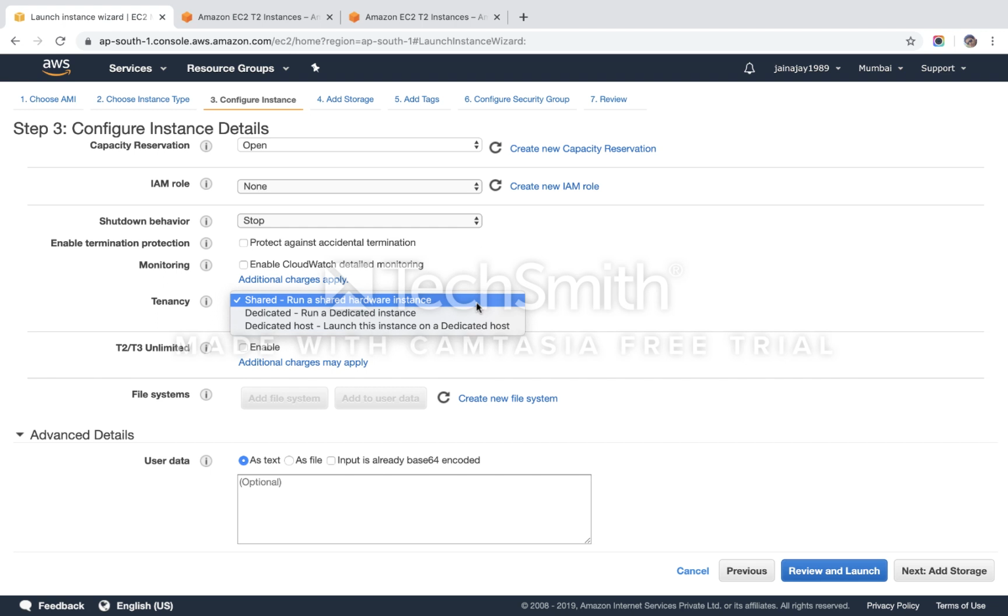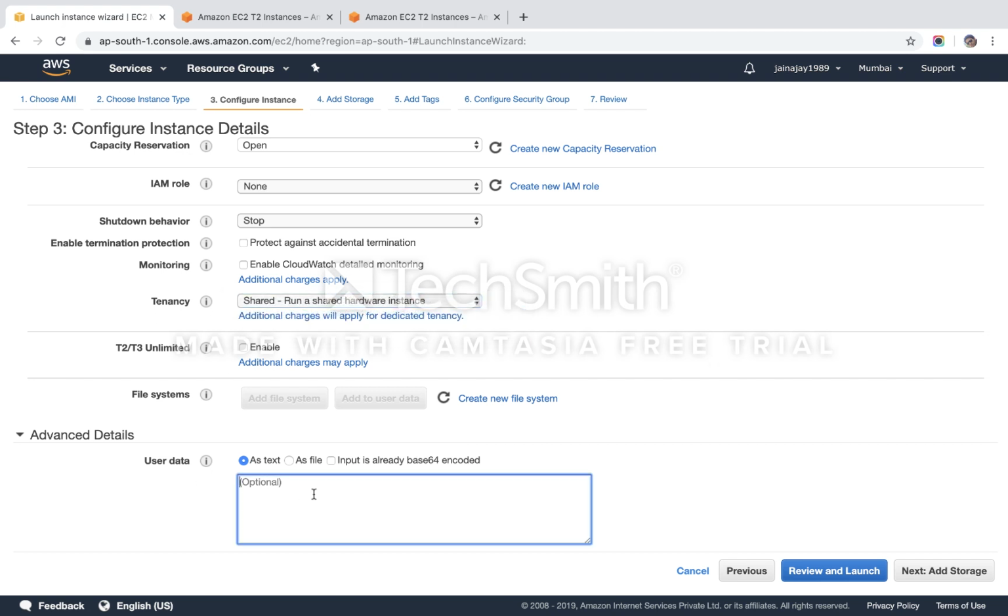So based on your requirement, we need to select the hardware we are going to use, shared or dedicated, but it all depends on our requirement. Now the next is user data. Here let's consider that I need to install some applications or some packages during the launch process. Whatever commands I need, I will put them here, so that during launch my packages also get installed and my system is ready to use as soon as it is launched.